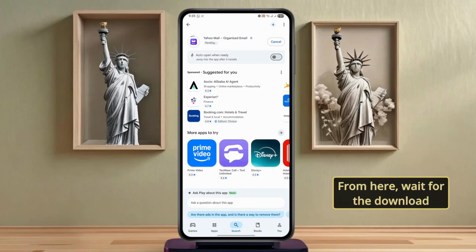From here, wait for the download and installation to complete. At this stage, once the installation is finished, tap on Open to launch Yahoo Mail for the first time. Finally, sign in with your Yahoo account credentials to access your inbox and get started.